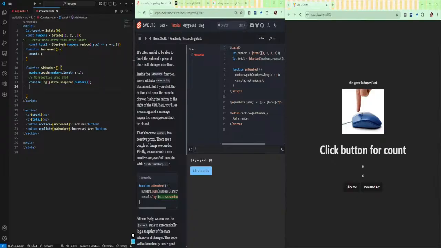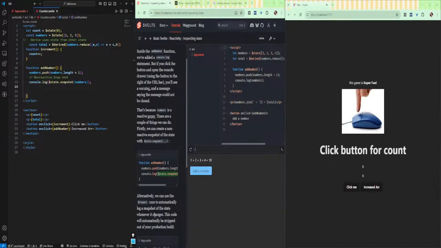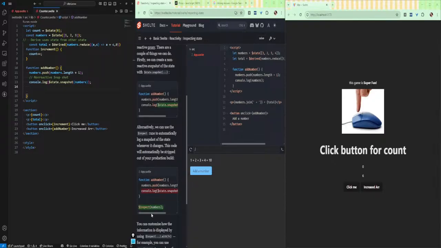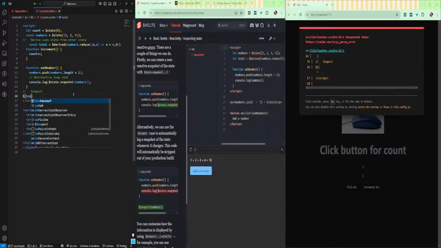Alternatively, we can use the inspect rune to automatically log a snapshot of the state whenever it changes. This code will automatically be stripped out of your production build. Inspect. So you got, okay, take it out of the function. Or you can do inspect. Inspect numbers.